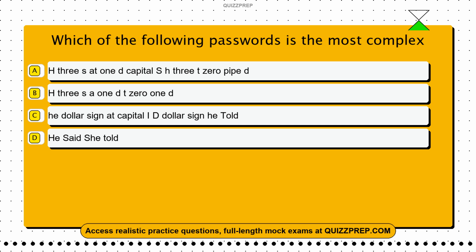Question 29. Which of the following passwords is the most complex? Option A, H3S@1D$H3T0|D. Option B, H3SA1DT01D. Option C, he$@ID$he told. Option D, he said she told.